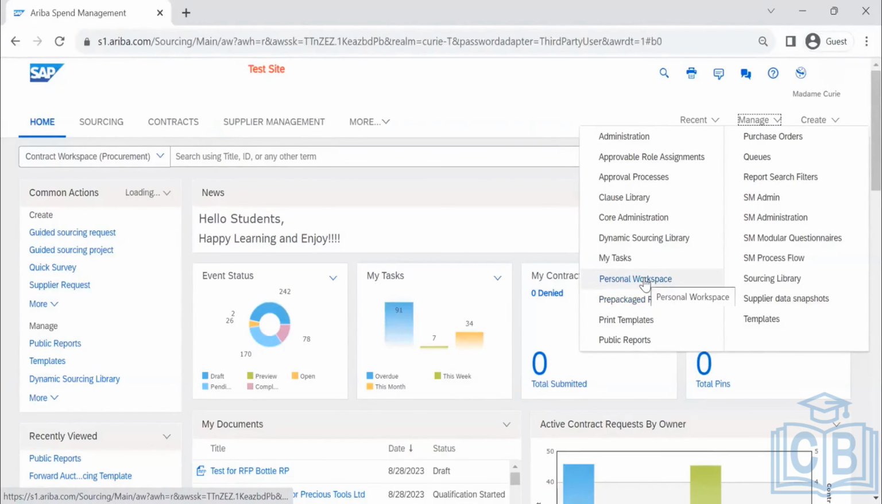Apart from that, the third place will be personal workspace. So the difference between personal workspace and public reports is this: whatever reports you create in personal workspace are only visible to you, while reports kept in public reports will be visible to the company across.